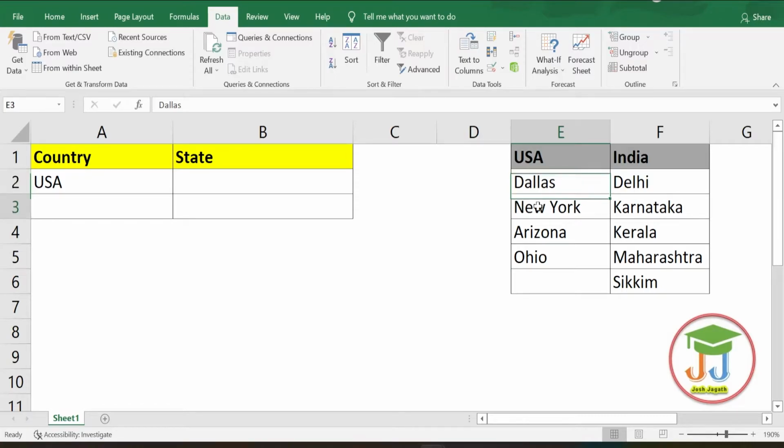If you see the address of this, Dallas, it says E2, New York E3, so on and so forth, right? So we will change this address into a common name, that is USA for all of these and India for all of these, right? How do we do that? Select the states, come here and change it to USA because these are the states related to USA, right? Press enter and select Delhi till Sikkim. Come here again, change it to India. Press enter. Now if you see the drop-down here, you can see India and USA, and if I select USA, the states under USA are getting selected.